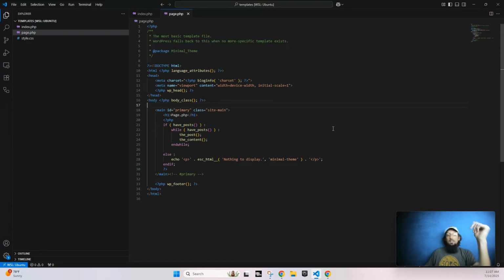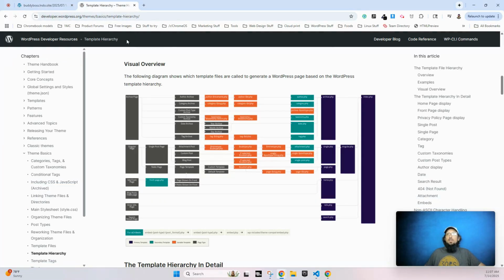I mean, if you remember this graphic, I don't understand what half this stuff means. I just ignore most of it. All the orange stuff, I just ignore it. And I just say, okay, page template. I'm creating a static page, so what's it going to look for? Oh, it's looking for page.php. So then I know that if I want to create a template for a page, I should create a page.php.